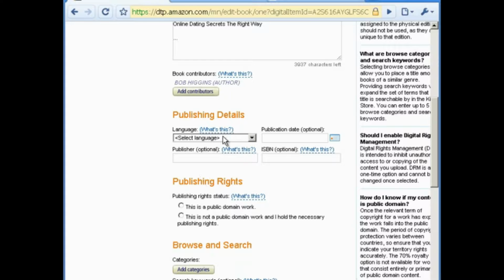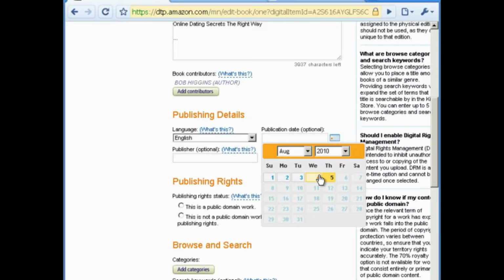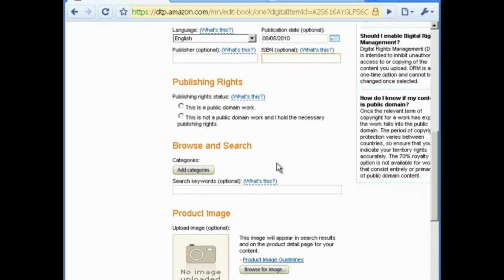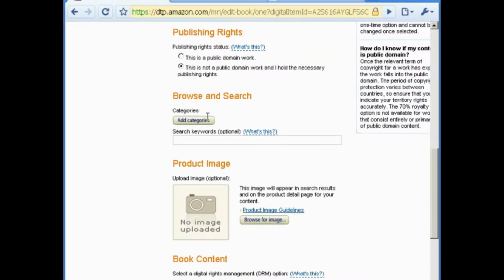Once you're done with that, then you can enter the publishing details. The language, of course, is going to be in English. Publication date today is August the 5th. Publisher and ISBN, these are optional, so I'm going to leave that blank. Publishing rights, remember that I talked about that Amazon does allow you to include public domain works, but they will require you to provide information and proof on that. This is not a public domain work, so I'm going to click no.